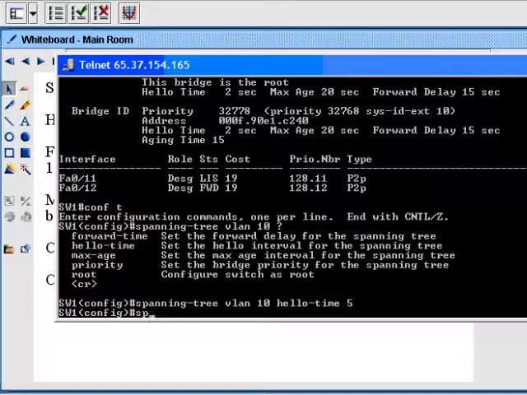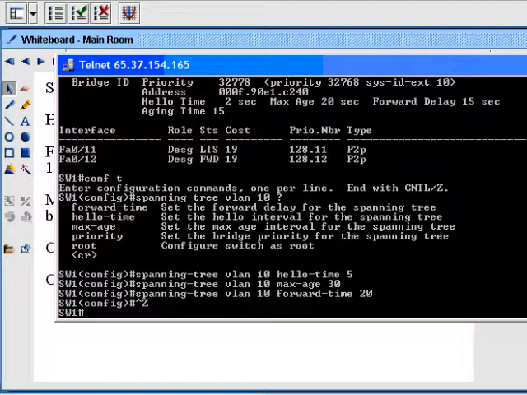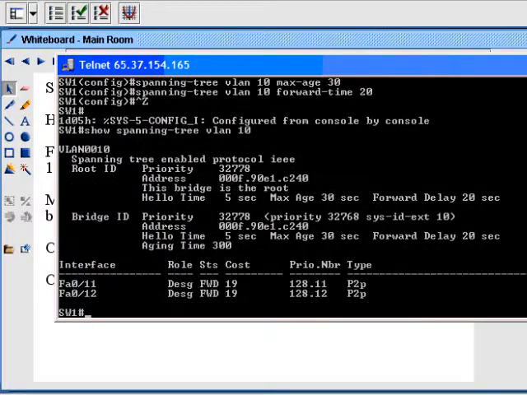I'm going to use the spanning tree VLAN command again. We'll start with forward time, and we're going to set that to 30 seconds. We're going to set them to different values than the root is announcing. Good commands to know. Max age, we'll set that to 40, and it took all three of the commands. Didn't tell us anything about, hey, it doesn't matter what you set these to because you're not the root bridge. Let's run show spanning VLAN 10 and see what happens.